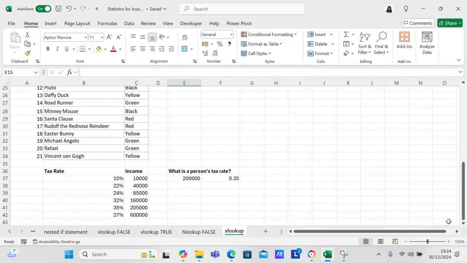Here's the last thing that you can do with XLOOKUP. You've got your tax rate, which I've manually entered in all these tax rates. You've got your income, which I've manually entered in the income. So now we're going to ask for what's the person's tax rate. And so we're going to enter 200,000. So it's going to be XLOOKUP. It's going to be E37. It's going to be C37 to C42 is the income that we're going to be looking for. And it's going to be B37 to B42 is the output.